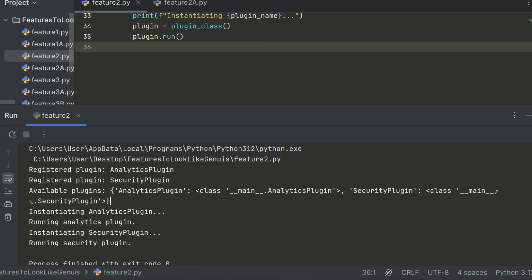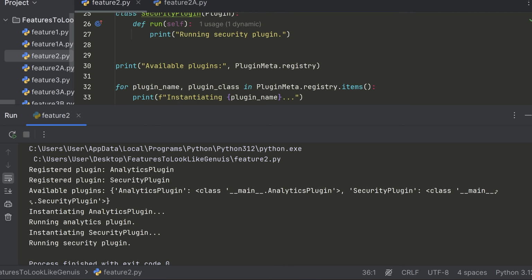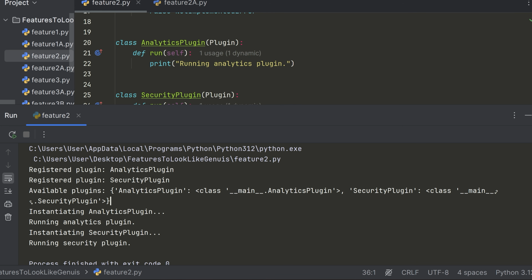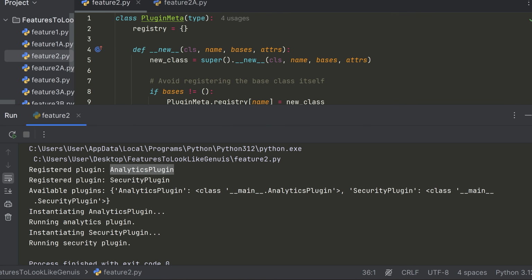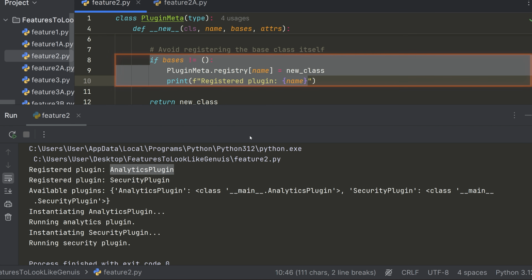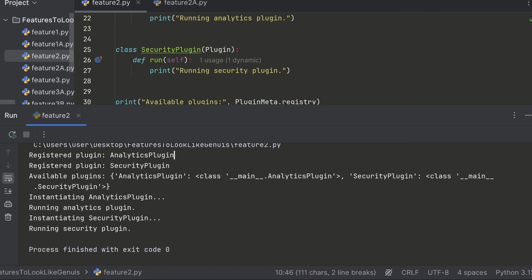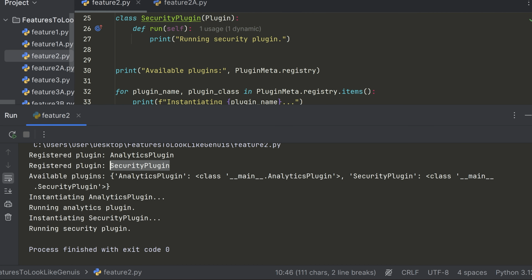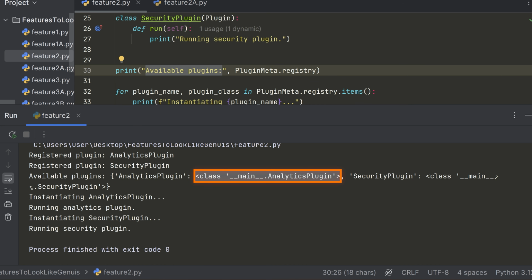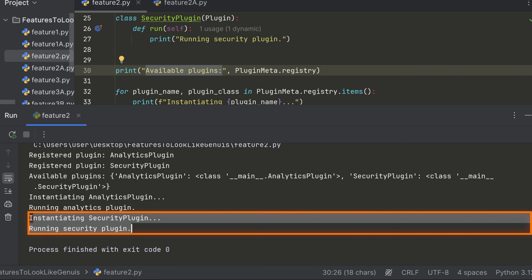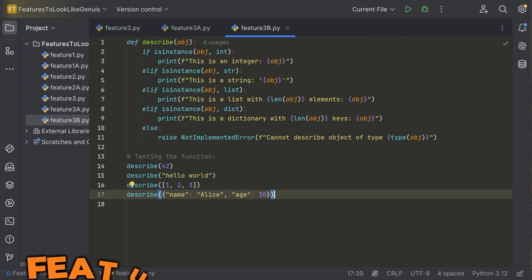Okay, so you can see that what happened here, if we look at our driver code, is that when we created the analytics plugin, so when we actually defined this class, it was registered as a plugin. That happened inside of our plugin meta, right? Then same thing for the security plugin, it was registered, and then we print out here the available plugins, and you see that we have the name of the class, and then we have actually a reference to the class itself. Then what we can do is we can use these class references to create an instance, so we instantiate it, and then we run the run method, and then same thing for the security plugin. Okay, so that was it for metaclasses.